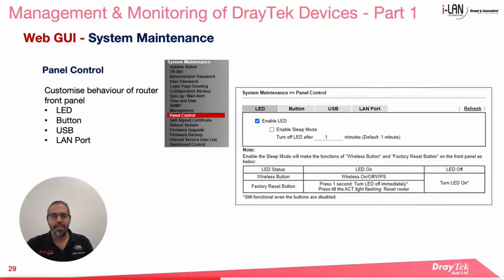A new addition in later firmware versions is panel control. This allows you to customize the appearance and function of the front panel. You can control the LED indicators, push buttons, USB port, and the LAN port access. Here we have LED control where we can switch off all LEDs. We've had some customers who do not want flashing LEDs in their environment, so this helps them.